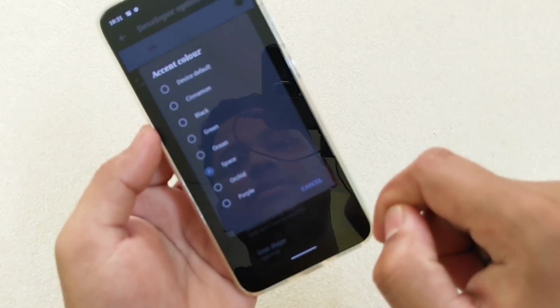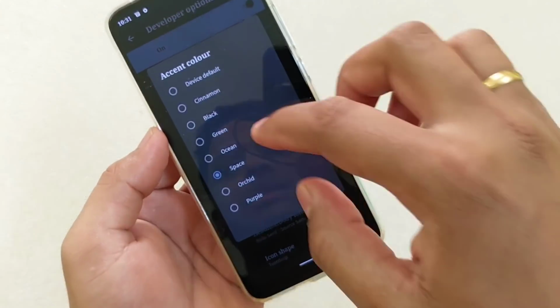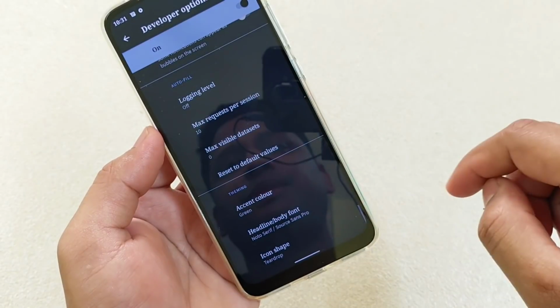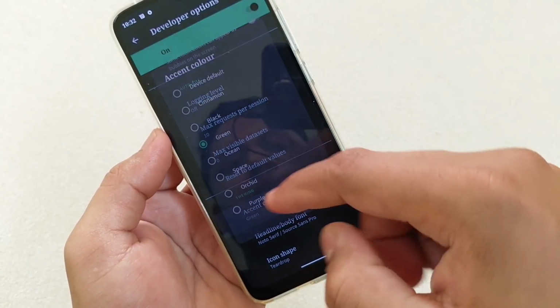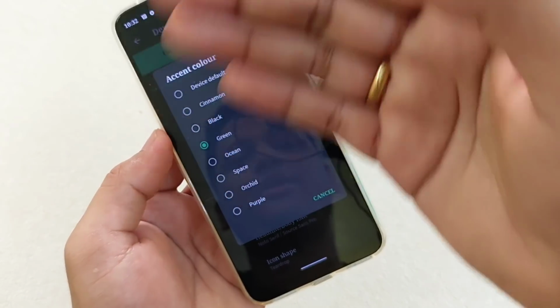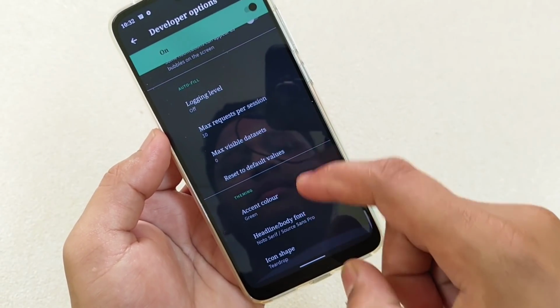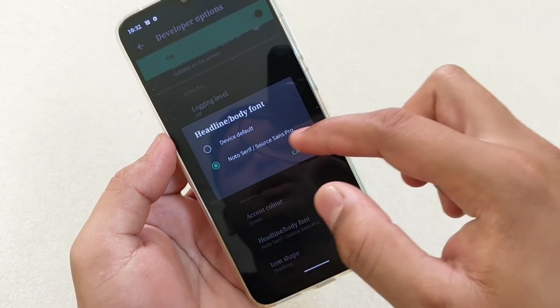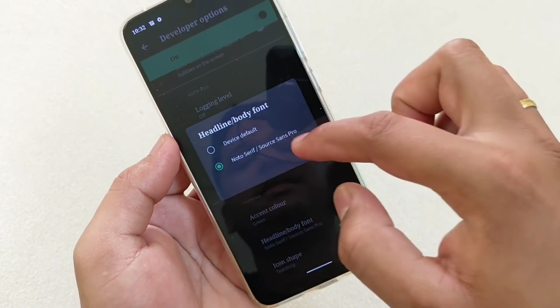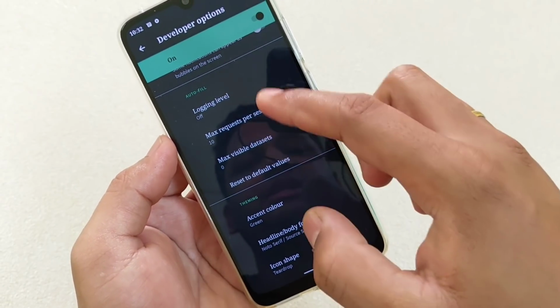Accent color. You can change the accent color. Suppose I change it to green, here you can see that it has been changed, right? So whatever color you like, you can set it to that. Now another thing is the font. The limitation is that only one option is there. So if you change the font, the font will change.